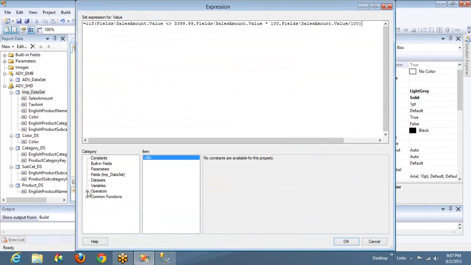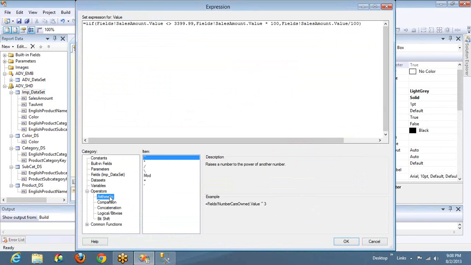And if you see, I explained one, that is not equal to. In the same way, if you want to raise the number, what will this one do? Sales amount power of 2 means it will be sales amount into sales amount. Sales amount power of 3 means, what is 2 to the power of 3? 2 to the power of 3 means 2 into 2 into 2. Right? In the same way, 3 to the power of 3 is 3 into 3 into 3, and 4 to the power of 4 is 4 into 4 into 4 into 4.